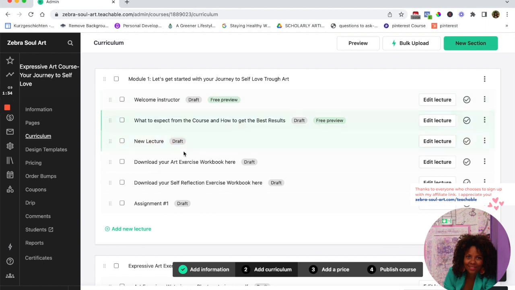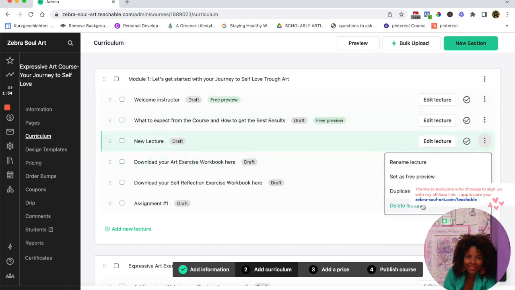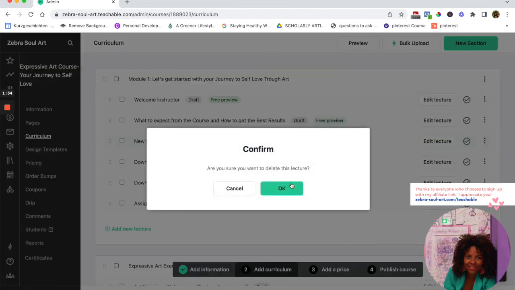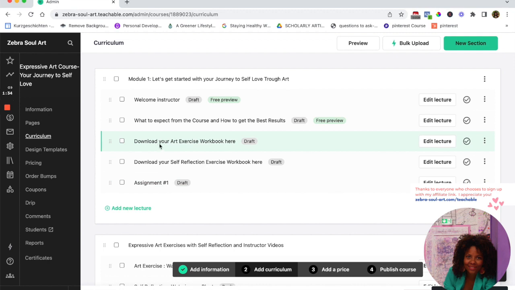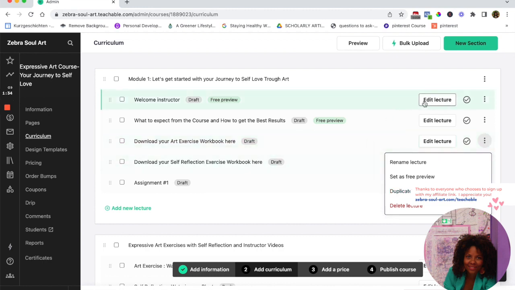Then here it says new lecture. It seems there's a mistake, so you can just delete the lecture down here. Okay. And I realize here where it says download your art exercise workbook and your self-reflection, I could have just clicked on duplicate a lecture. But I didn't do that. So just keep that in mind when you do it.